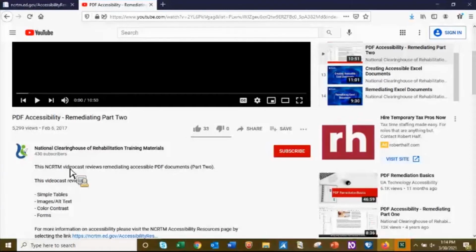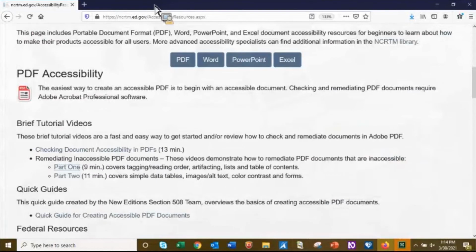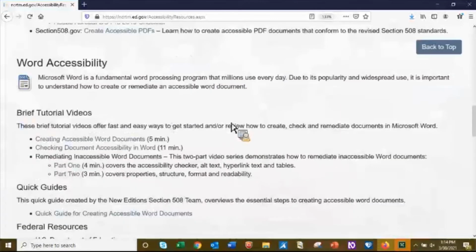You can pick and choose videos based on your specific accessibility need, or you can choose to watch a specific part of the video that applies to your needs. So you might just want to start watching this from the beginning to figure out what you need to know for simple tables, and then stop watching it because your document doesn't have images. These are a really great way to start wrapping your hands around accessibility and a really great resource to come back to as needed. So now I'm going to go back to the main Accessibility Resources page, and we'll explore a little bit more about the resources on this page.